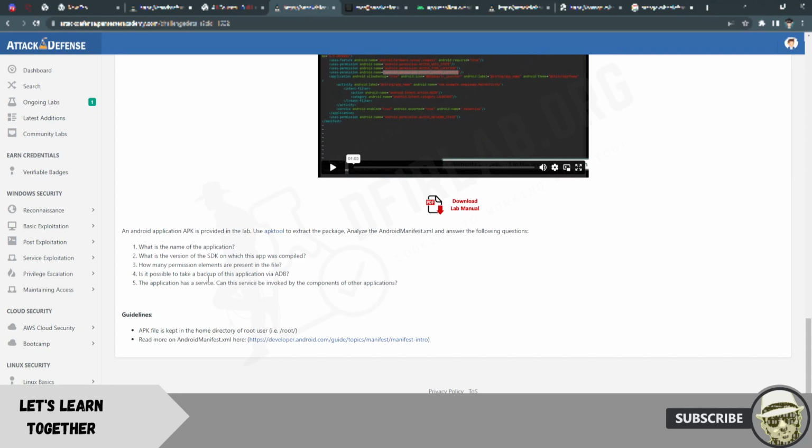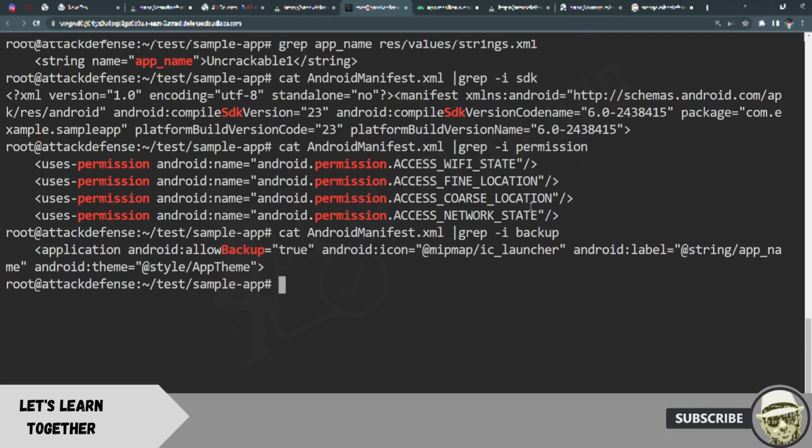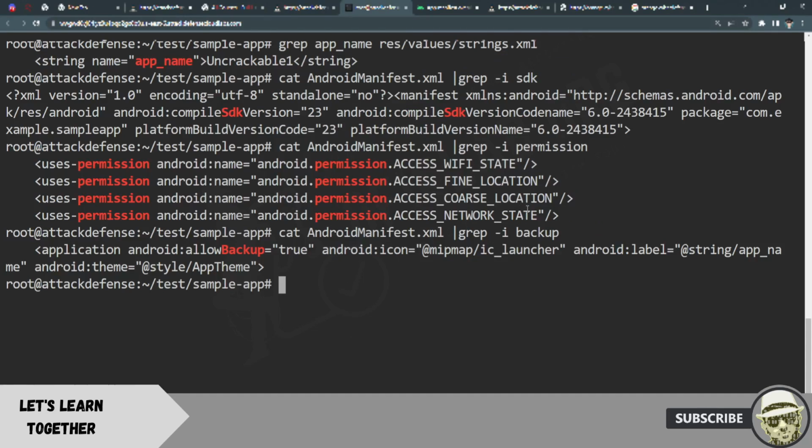Is it possible to take a backup? So we are looking for backup. Allow backup true for launcher. Okay, backup is possible. The application has a service. Can this service be invoked by components in the other application?